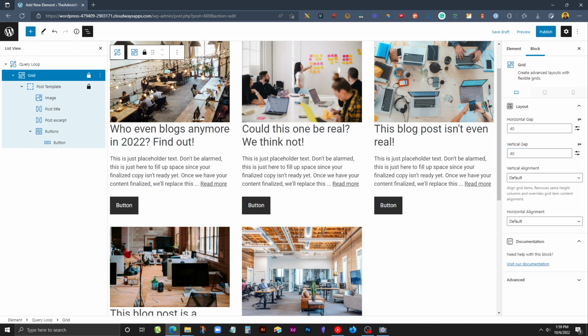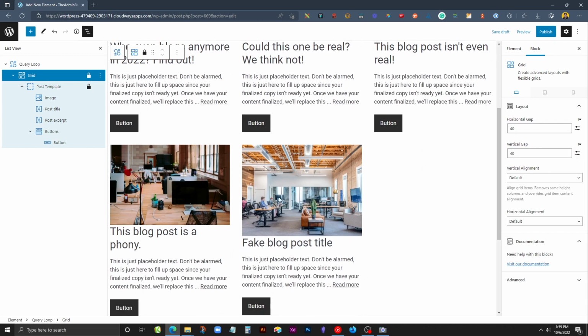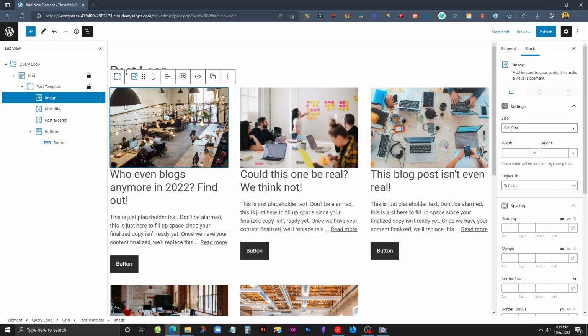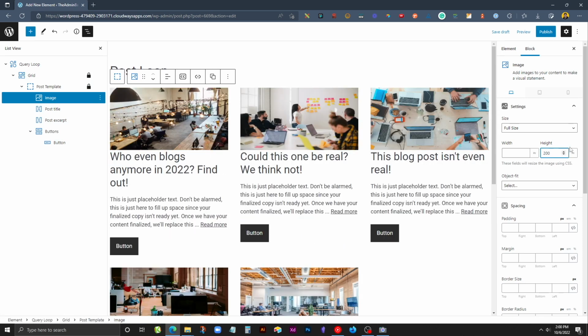Now these images to me look a little bit tall, and we can see they're different proportions. So one nice way to fix that with the GenerateBlocks image block is to go here to the settings and change the height. We could do something like 200 pixels. That looks a little bit better to me.